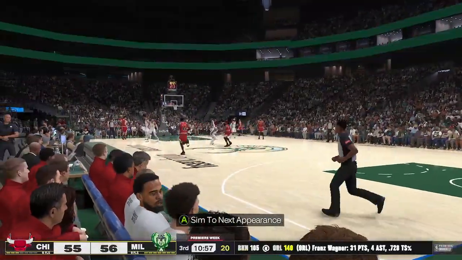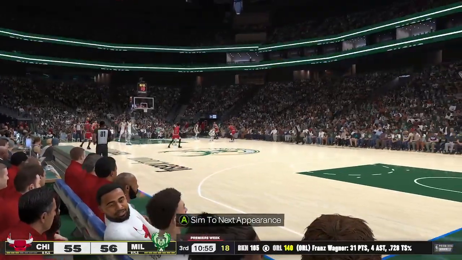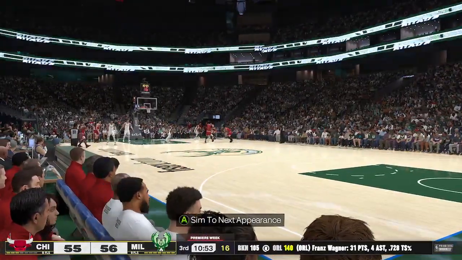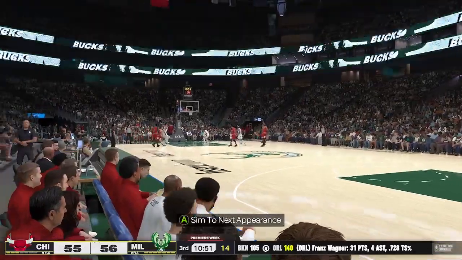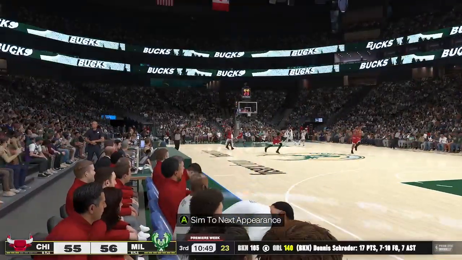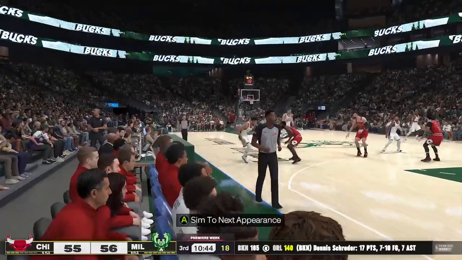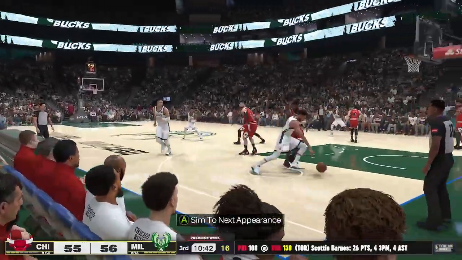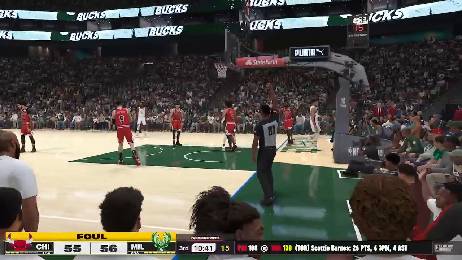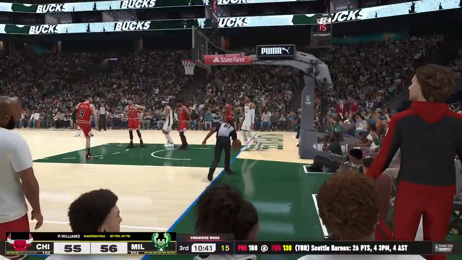For Chicago, they've gone 1-3 since starting the second half. White, wide open, he fires. And again, Chicago, no good. Antetokounmpo against Williams. And that one clearly a foul, gets the whistle, and two shots coming up.